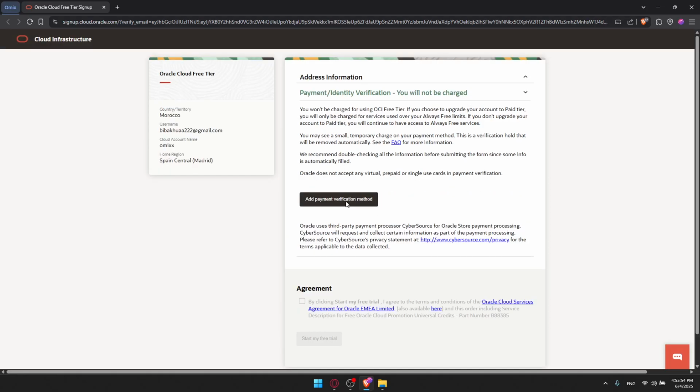And now you can add a payments verification method. But don't worry, you won't be charged for using OCI free tier. If you choose to upgrade your account to a paid tier, you'll only be charged for services used over your always free limit. If you don't upgrade your account to a paid tier, you will continue to have access to always free services. And you may see a small temporary charge on your payment method. This is a verification hold that will be removed automatically. So you can see the frequently asked questions for more information.